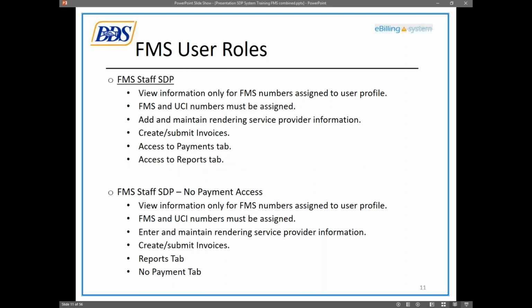The next user role that the FMS will have available to them is an FMS Staff SCP. They can view information only for the FMS numbers assigned to their user profile. The FMS numbers and UCI numbers must be assigned.